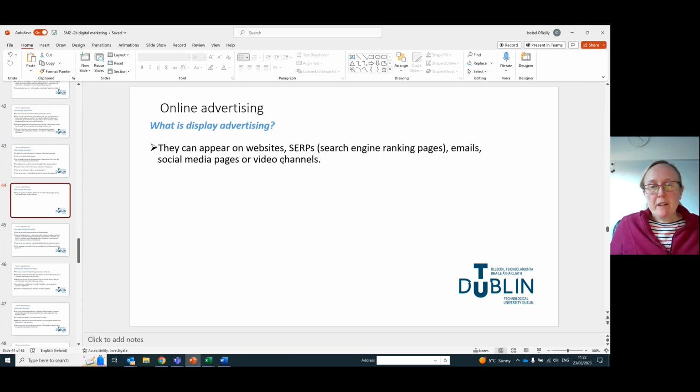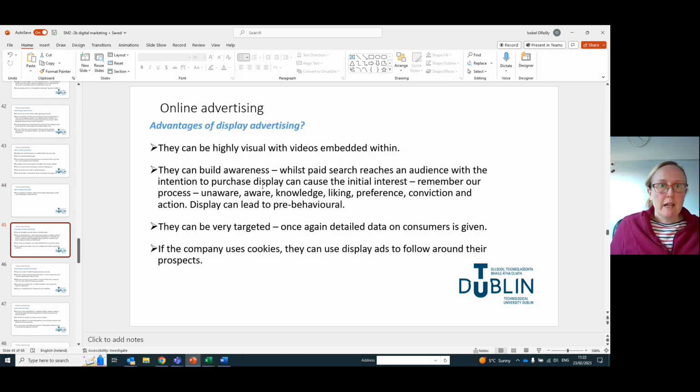So they can appear on websites, search engine pages, emails, social media pages, or video channels, so YouTube and so on as well. Advantages of this type of advertising: highly visual with videos embedded. They can build brand awareness, whilst paid search reaches an audience with the intention to purchase. Display can cause that initial interest. So they're often good at different times of your campaign and at different stages of your customer journey.